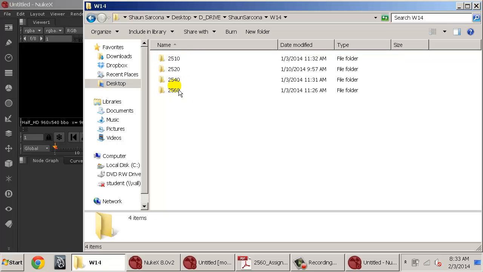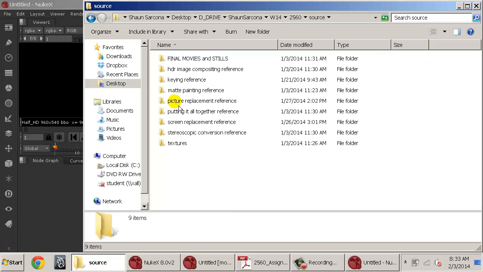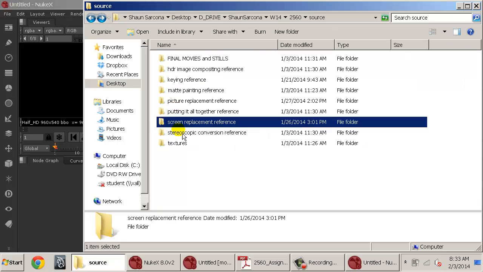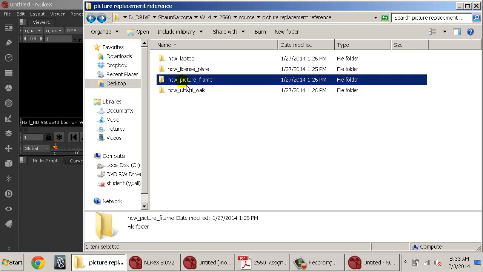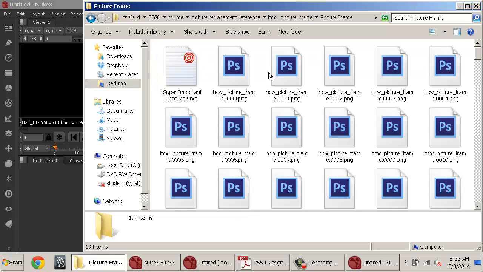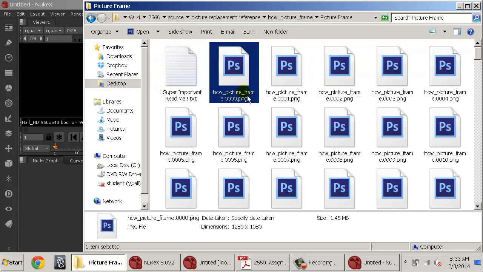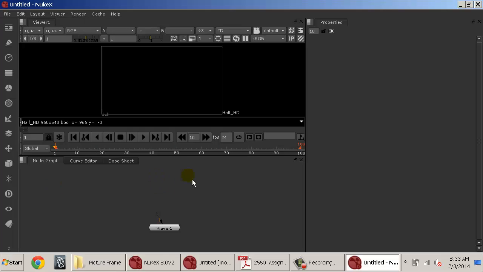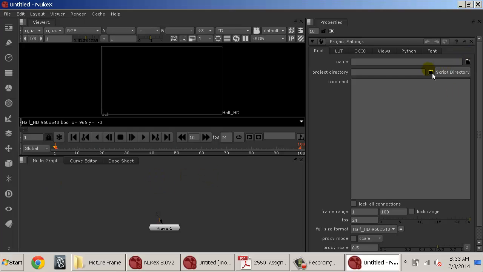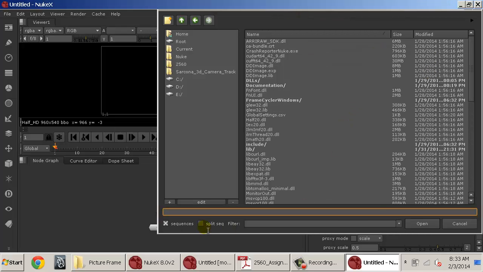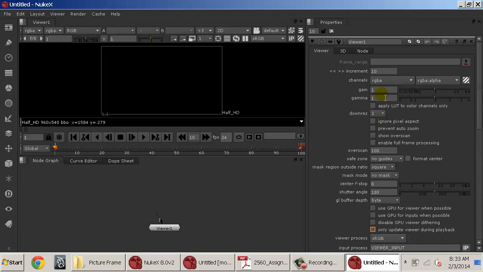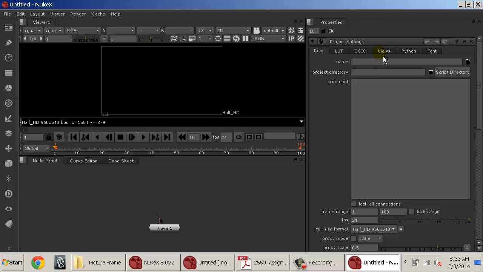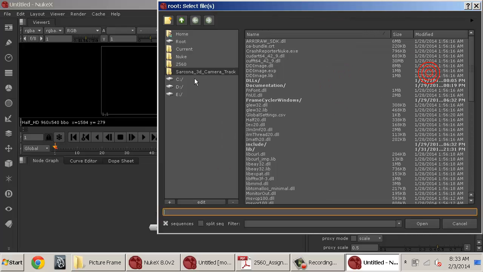Like I said, I've already downloaded my stuff. Screen replacement, nope, not screen replacement, picture replacement, there it is. And the one we're going to use is the HCW picture frame. So you can just download that from their site. And I'm going to hit S to go to my settings. I'm going to click on my project directory folder. Okay, and make sure you're hitting S down here, not up there. S up here does viewer settings, which is totally different than project settings. Okay, so hit the folder.